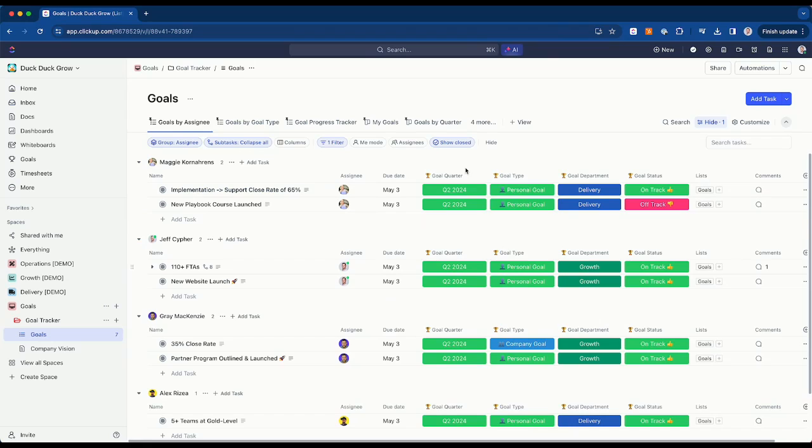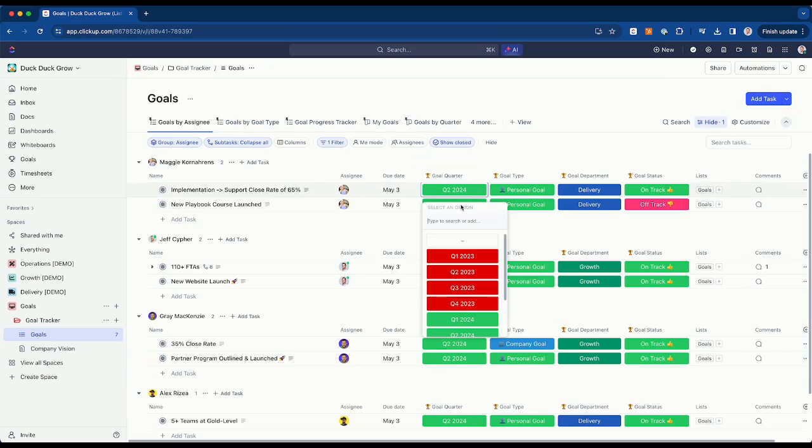Custom fields are going to be super important, because they're what's going to help us create views and provide more clarity on these goals overall. A couple that I like to include are goal quarter. Again, depending on your timeline, this might be year, this might be month, however often you put in these goals, just make sure you go and add these in.